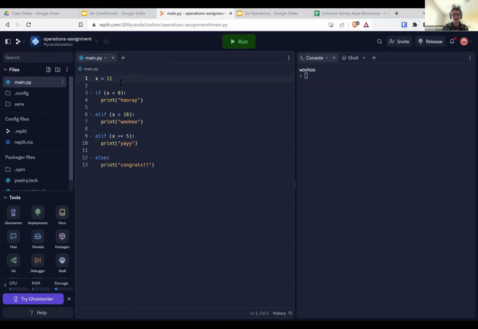Okay, so now let's set x to be -1. So what will print if we set x to -1? Yes, I've got some votes for hooray. Let's see. And indeed, it is hooray. Good job. So hopefully you're getting the hang of all of these. It takes a little bit to think about them, but it's really useful if you are able to look at code and then think about what it does.